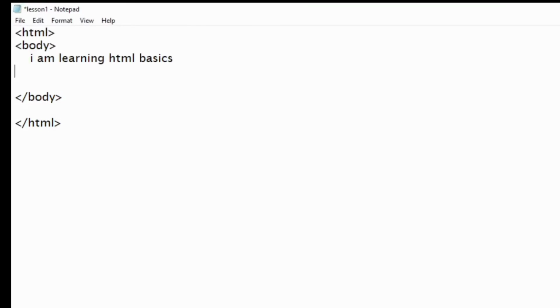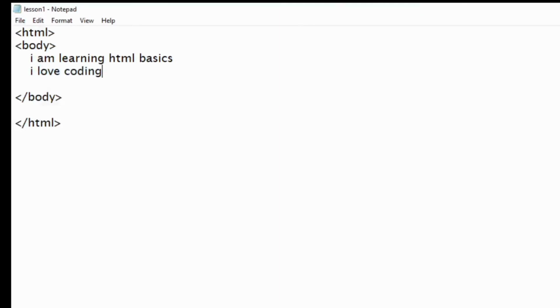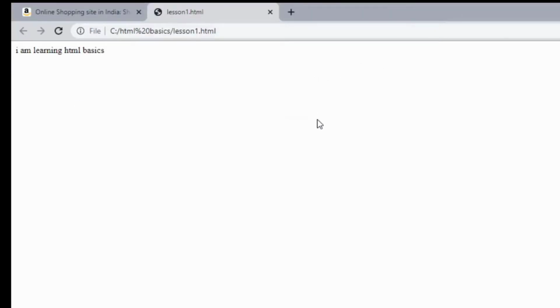So let's write something else. I am learning HTML basics. I love coding. So in order to update this again, we have to save it. Just click on save. There is no need of going back and opening the file again. You just have to refresh this. Okay, I'm refreshing here. After refreshing, earlier I had written just learning HTML, but now it's appearing basics. I love coding. We have recently written this, so it got updated. You just have to refresh this.